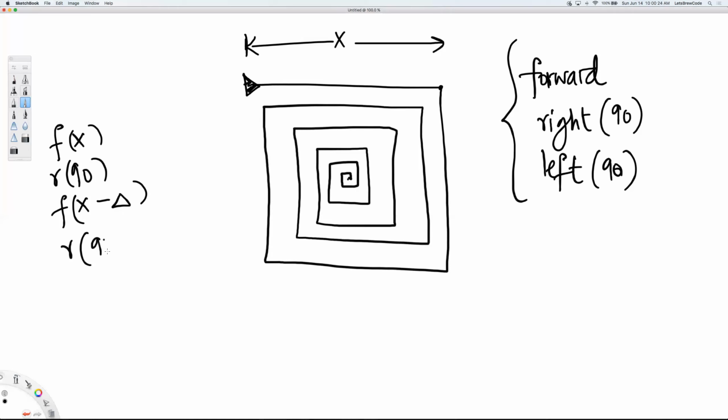And then I can turn right again. Then I can once again say forward x minus a little bit more, 2 delta. So it becomes slightly smaller, and then just continue till x minus whatever reaches the situation where it becomes 0.